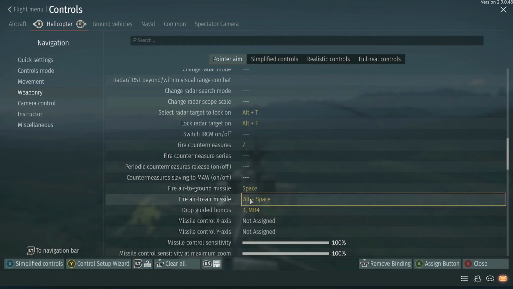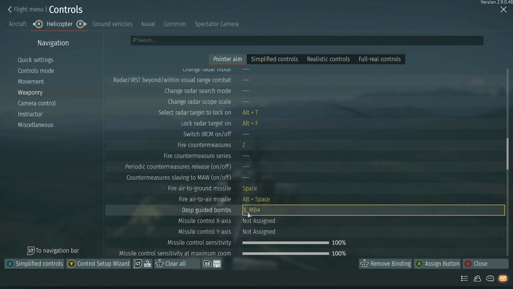Fire air-to-ground missiles should be space. Alt space for air-to-air. And drop bombs.